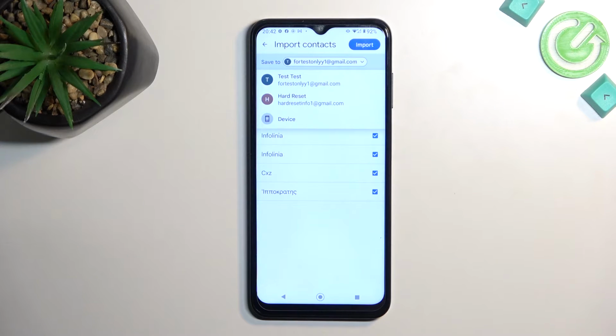Benefit of importing it to Google account is that if you have any other device that is logged into the same account, those contacts will automatically appear on that other device as well, and it will be just uniformly synced between all the devices that are using this account. But when doing this on the device, then obviously the contacts will just stay on this single device. Choose whichever one you want.